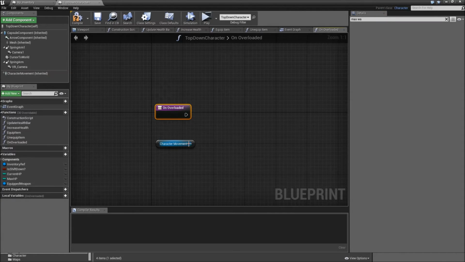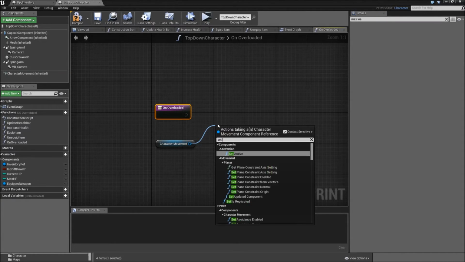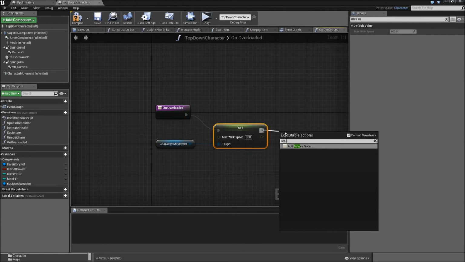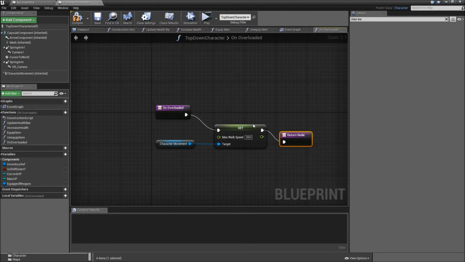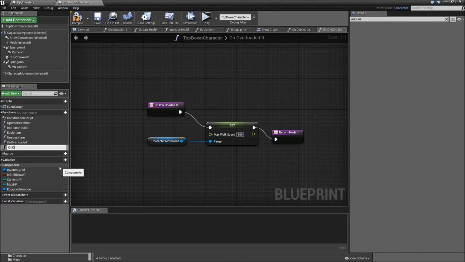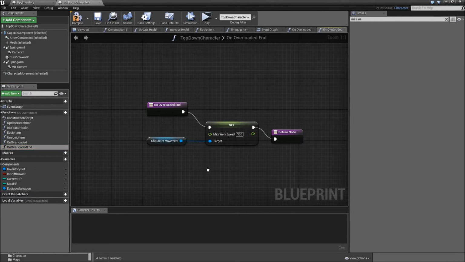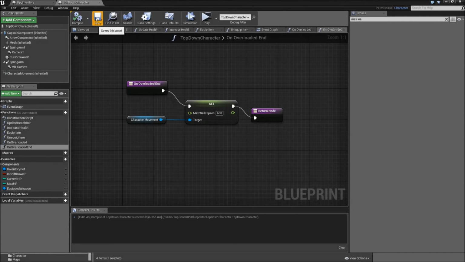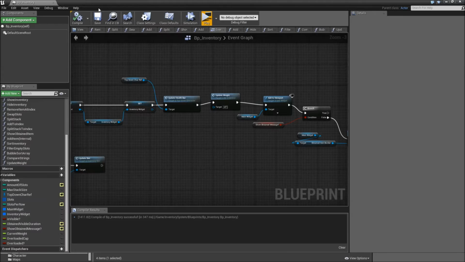So when we're overloaded, we will search for set max walk speed and set that to 300 maybe. After that, return. Let's duplicate the function and call that on overloaded end. So when we're not overloaded anymore, we will set it back to 600 and then return. Compile and save. You can close the top-down character.